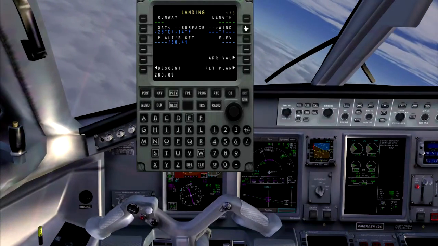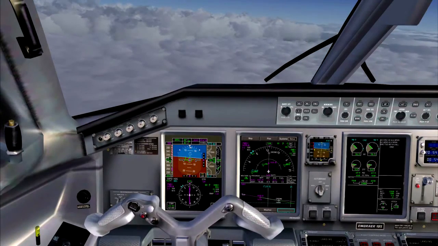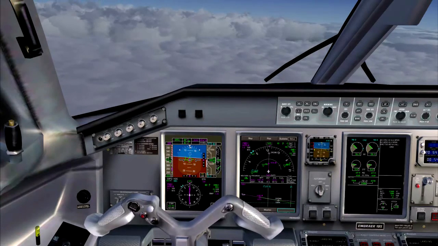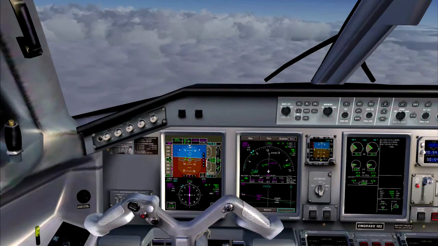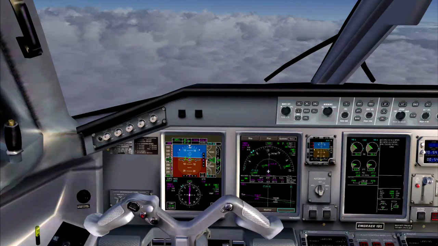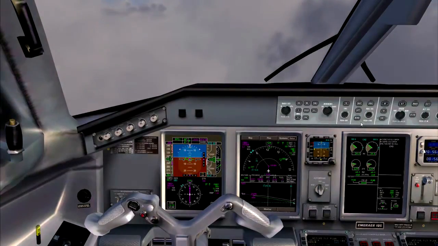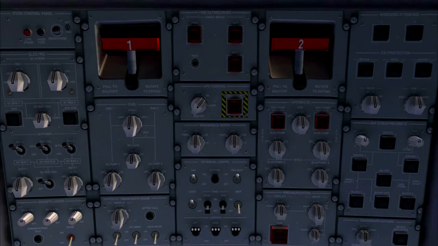Gusting up to 15. So the winds are coming straight from the west. Therefore, I'll be landing into runway 22. Crossing 10,000 feet. Turn on landing lights. I haven't confirmed my runway yet, but I'm pretty sure it's going to be 22. I'll do that as I get close to the airport.